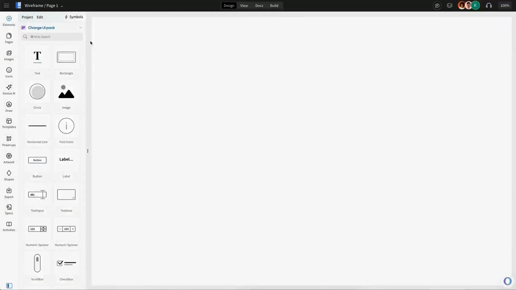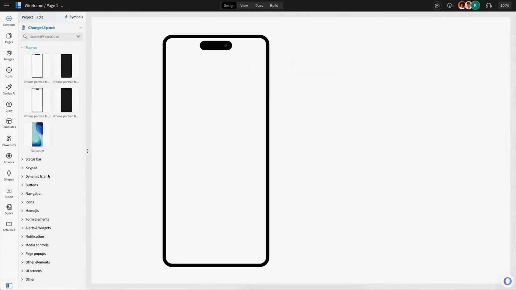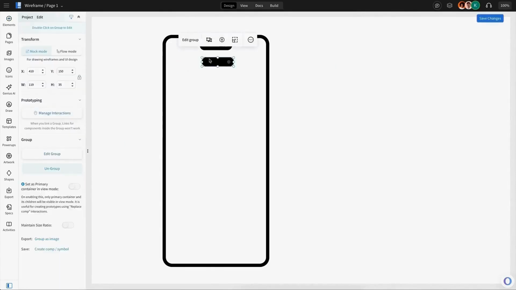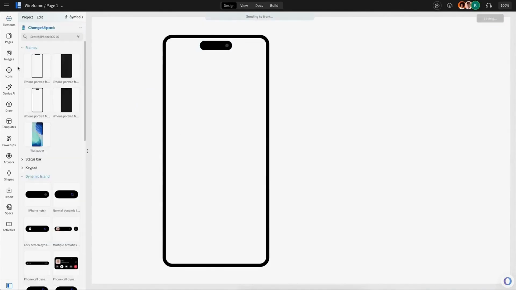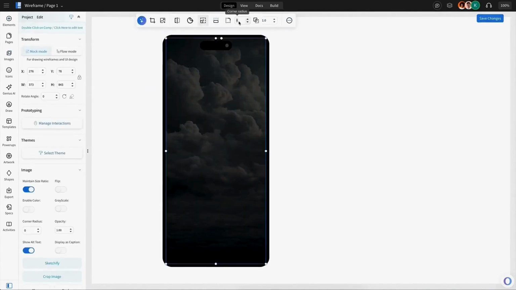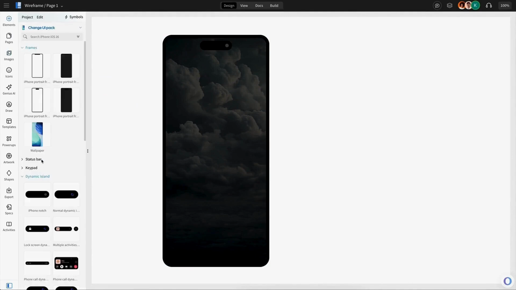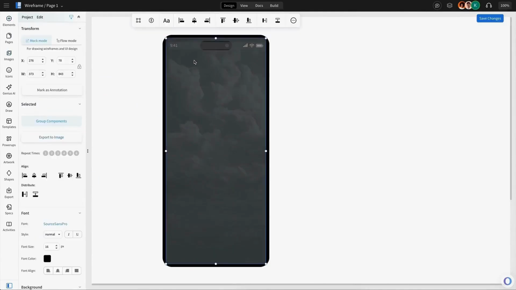Let's begin by pulling in the iOS 16 mobile frame from the MockFlow UI kit. Swap the dynamic island style to the iPhone notch. Drop in your preferred image from the MockFlow image library. And attach the status bar.